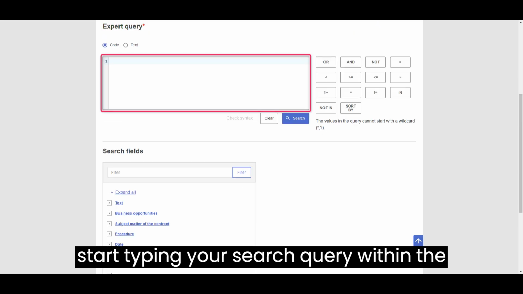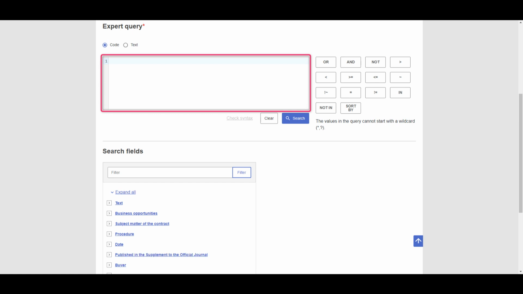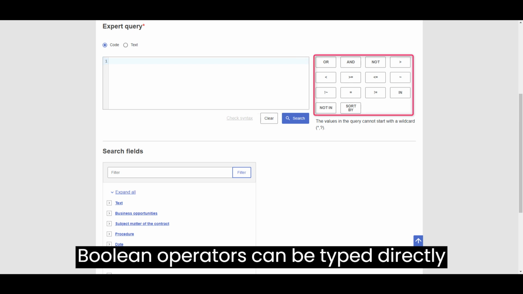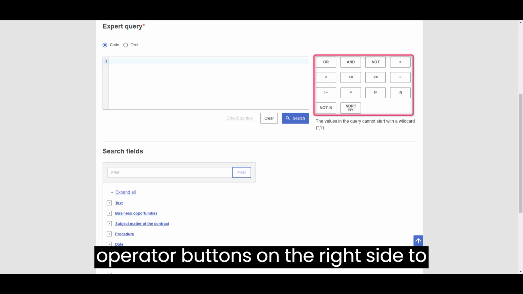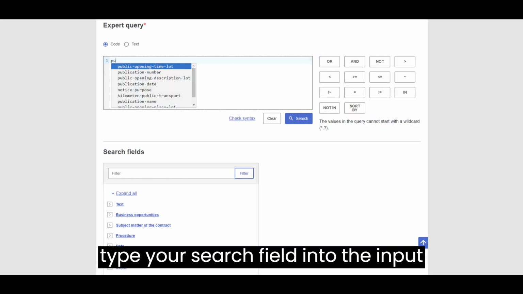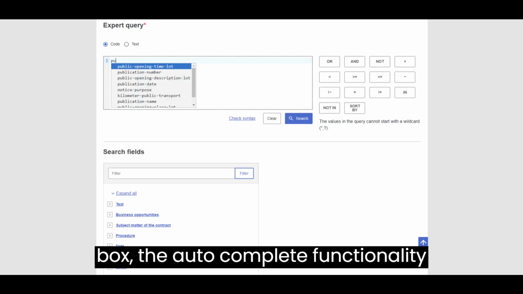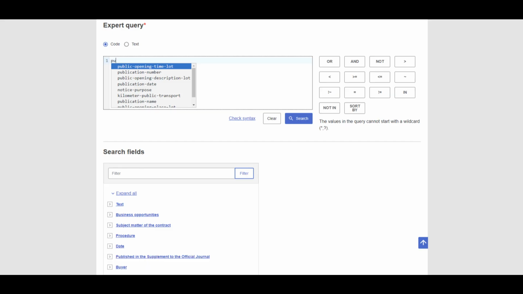You can start typing your search query within the Expert Query section input box. Boolean operators can be typed directly into the input box, or you can use the operator buttons on the right side to easily add them to your query. While you type your search field into the input box, the autocomplete functionality suggests the available fields.